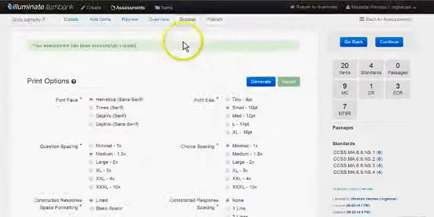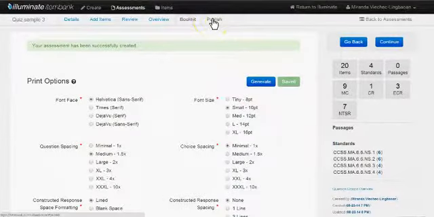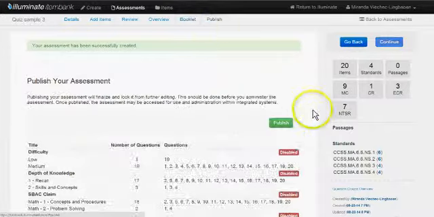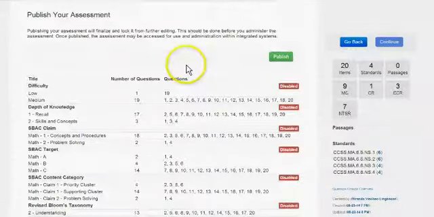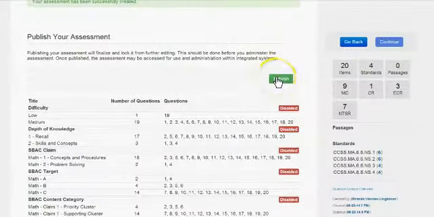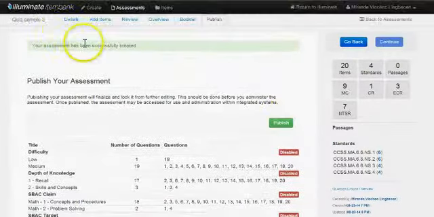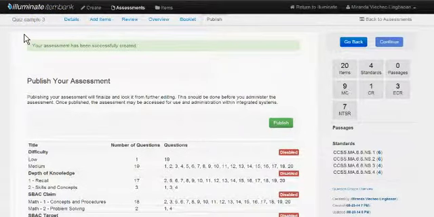I can also go back, and then finally I want to publish in order to link it up with Illuminate so that I can generate some Scantrons as well as have Illuminate score it for me. So that would be the last step, is to publish. And that's how you can create an assessment using the INSPECT item bank in Illuminate.